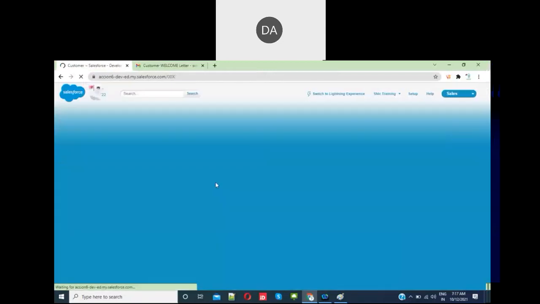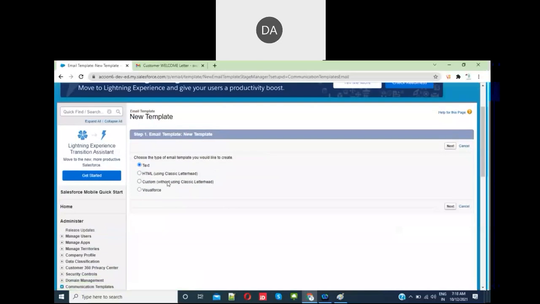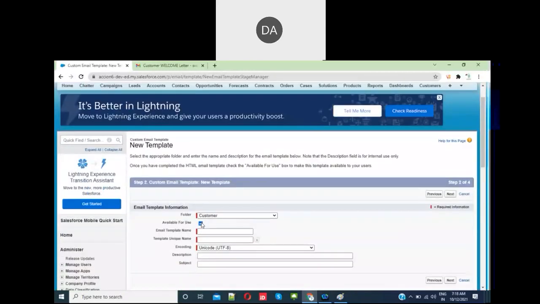Okay. Now we'll go ahead and create another type of email template. So custom letterheads. Till now, what we have seen is we have used HTML, but that is using the classic letterheads. Now we are going to use another type, custom letterheads, which uses the actual HTML tags. Okay, let's use it. I'm giving this custom template.